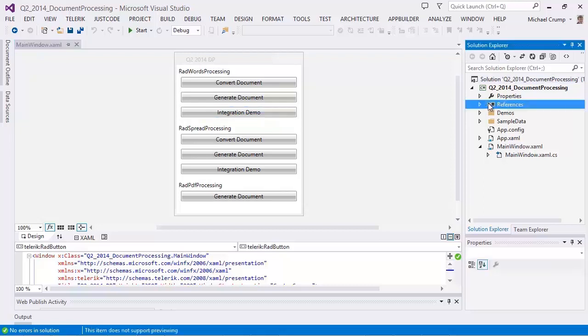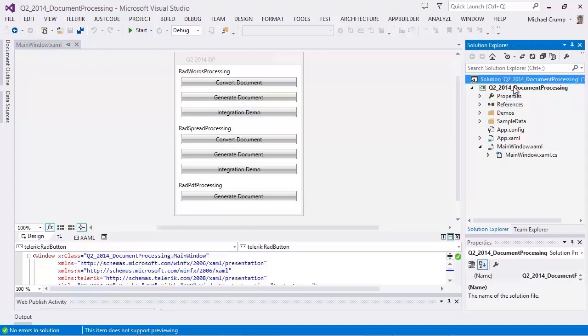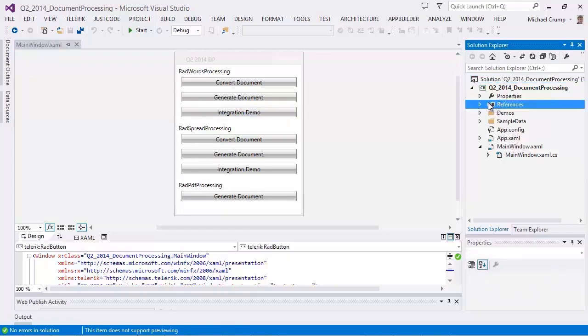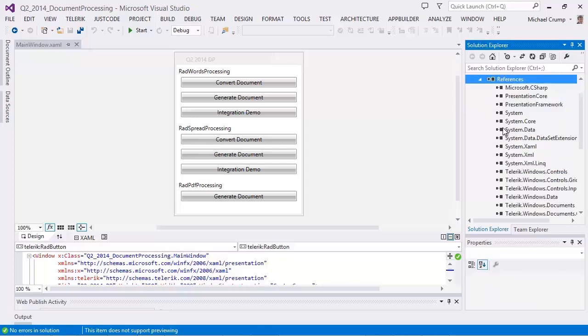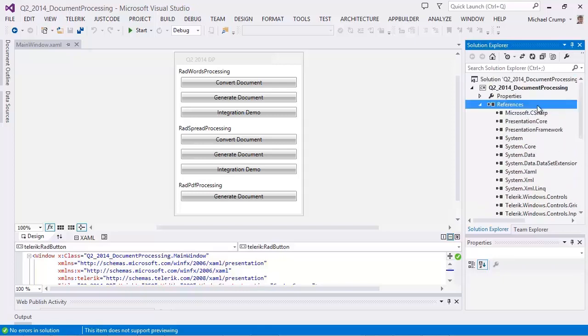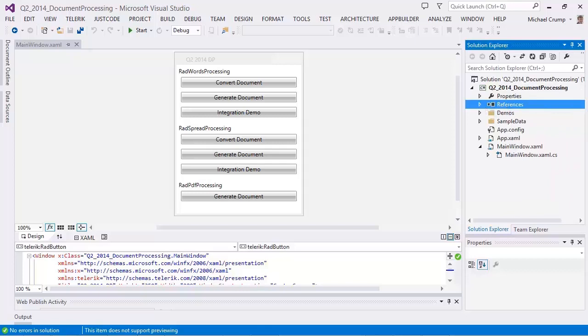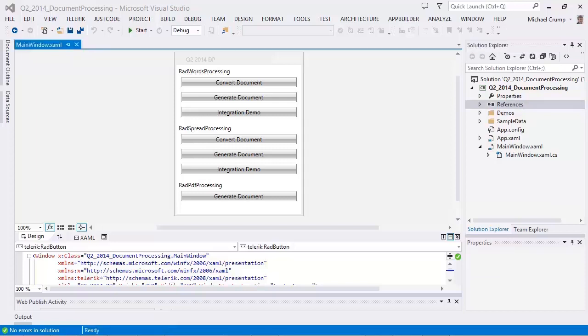If we first take a look at the solution and how this project is laid out, you can see we have references, and underneath the references I've added references to everything that we're going to use today. Obviously you don't have to add all of these if you're not going to be using them. Navigate to your browser and simply go to docs.telerik.com, and from there select the product that you're interested in, scroll down to the bottom, find the control, and click on the Getting Started page.